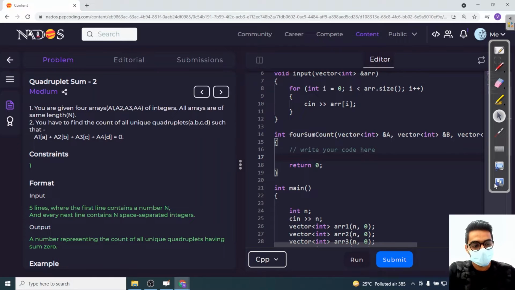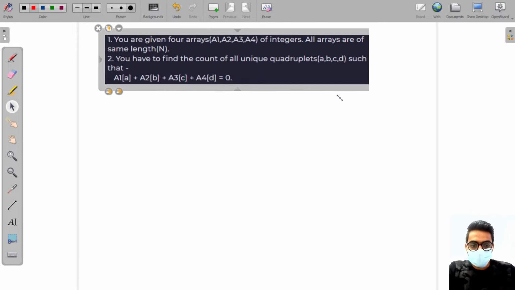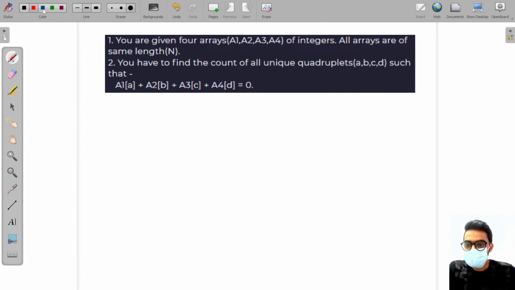So basically, in this question, we are given 4 arrays, A1, A2, A3, A4, all integer arrays, and the size of each array is the same, that is n length. And we need to find a count of all unique quadruplets A, B, C, D such that A1 of A plus A2 of B plus A3 of C plus A4 of D equals 0.